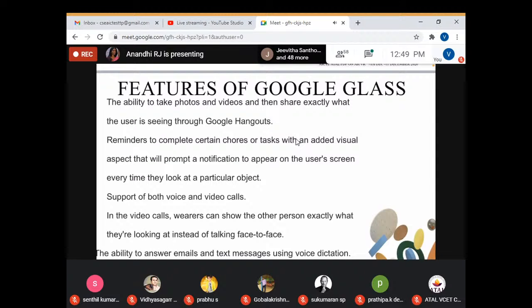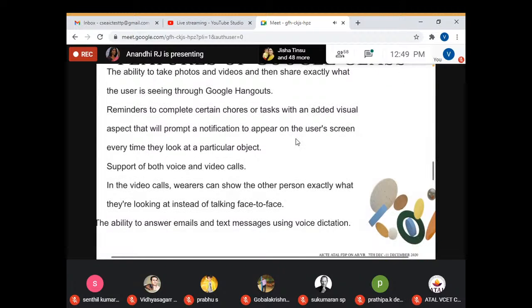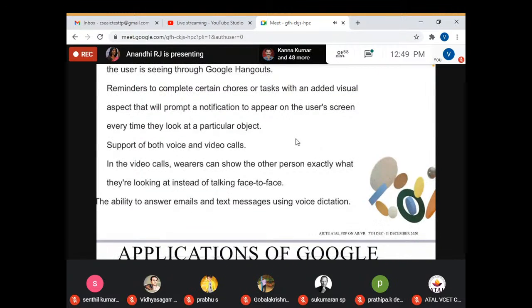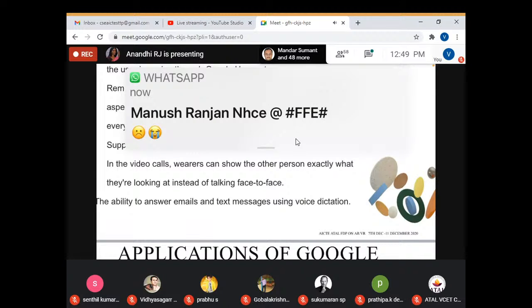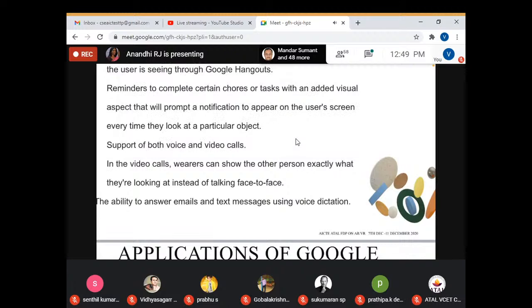It's a very simple thing to do, but still it makes it efficient, and it supports both voice and video calls. So in video calls, the person who is wearing it can show the other person exactly what they are looking at instead of talking face to face. And more than all this, which I will call cosmetic applications, the most important thing that would be useful is the ability to answer emails and text messages using voice dictation.